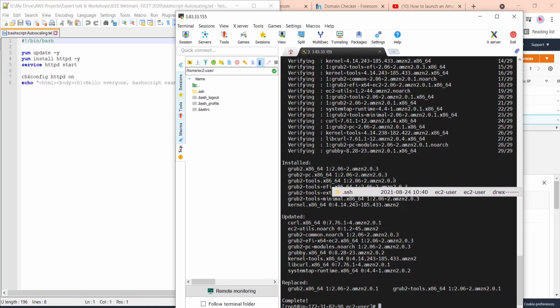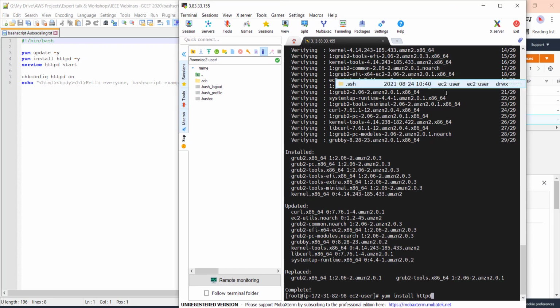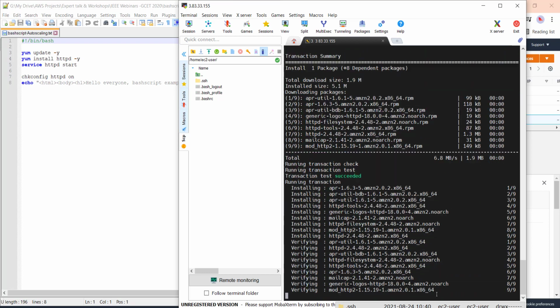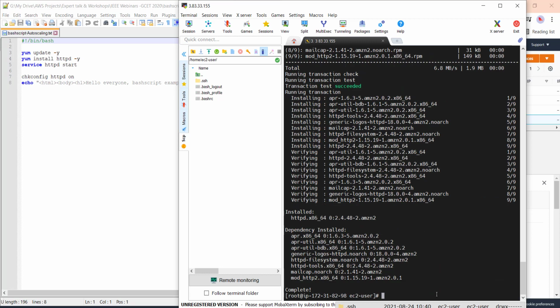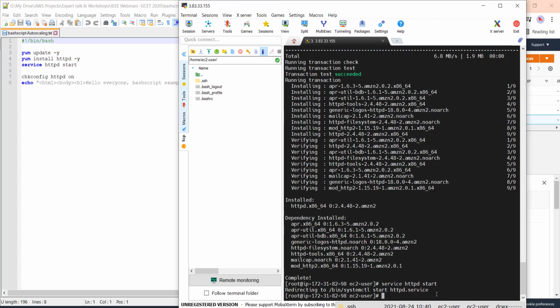Now let's install the HTTPD server: yum install httpd -y. The -y means you don't need to manually give the yes or no input. It is done. Now let's check whether it is working or not. Service httpd. First of all, we have to start it. So it is working now.